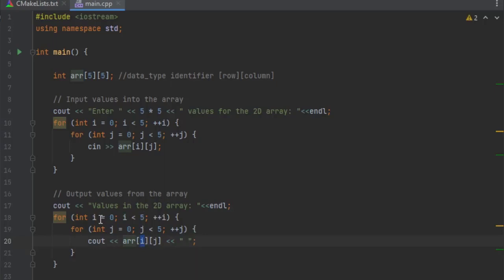This loop will execute i with value 0, then this loop will execute j with value 0, then we get the first value. Then line by line they will keep on going until all of the 25 values are outputted onto the console. Then we have return 0.